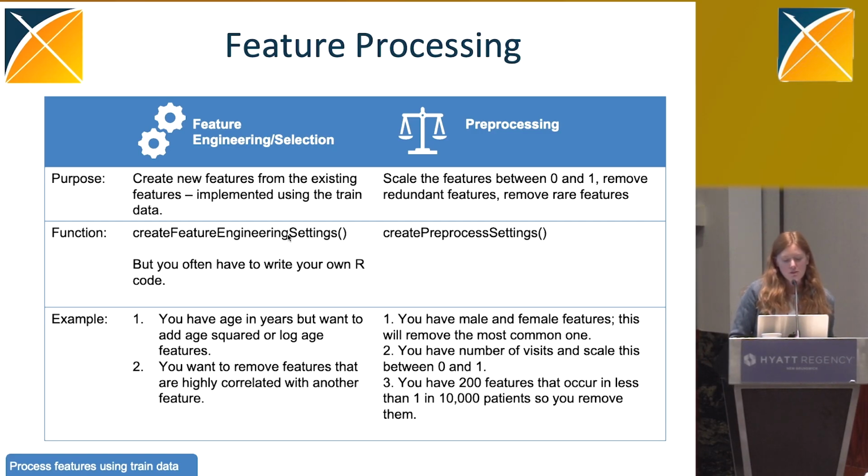There's also feature selection you could do. Again, you could create your own method for feature selection and put that into the framework. For pre-processing, we do have a standard function. It will scale the features between 0 and 1, which is often needed for things like logistic regression. You should be doing this. It will also remove redundant features. If you have a feature for male and female, in most of our data sets those are the only options, so you can remove one of them. There's also the option to remove very rare features. With our way of extracting features, we often end up with 20,000 plus features.